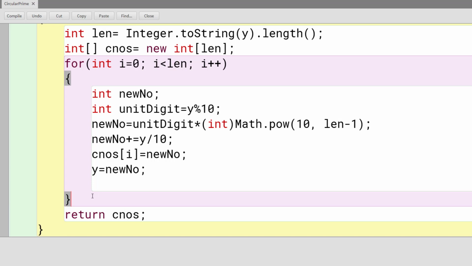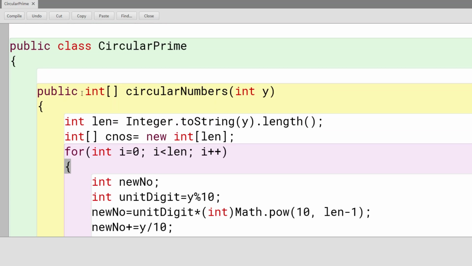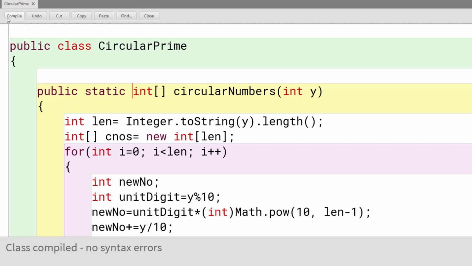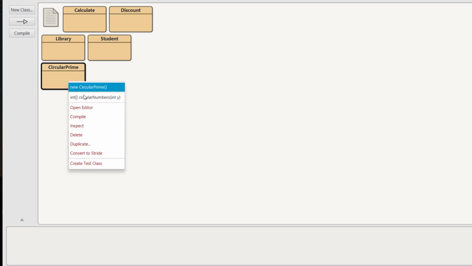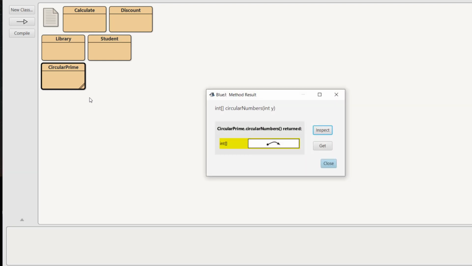Now let's test if this works or not. For testing, I'll make this thing static, so public static int, and I'll save it and compile it. Let me see if I get any error. No error. So let's test if this works or not. I'll give it 1 2 3 4 and see what it returns.